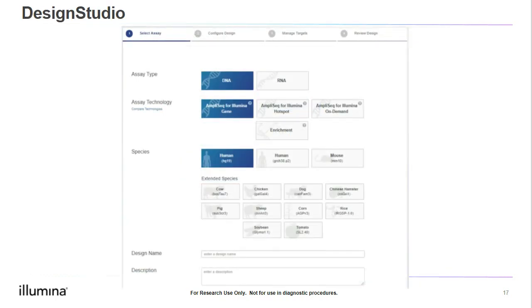If instead we choose DNA as the assay type, then we have four AmpliSeq options. Gene, which is useful for covering full genes or regions of interest. Hotspot, which allows for designing panels that target SNPs and small indels. On Demand, which allows you to select from predetermined wet lab-tested primer pairs. And Enrichment, which allows for targeting large gene panels for use of Illumina DNA Prep with Enrichment Library Preparation Kit. We can then choose the species we want the panel to target from these options.